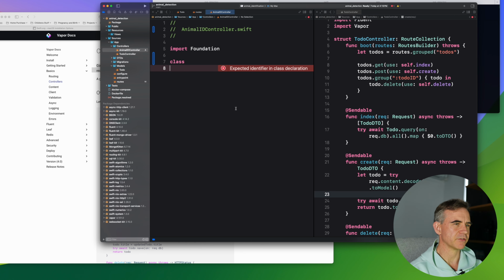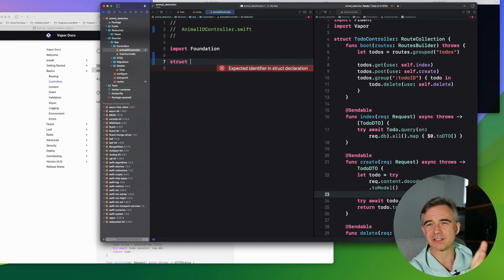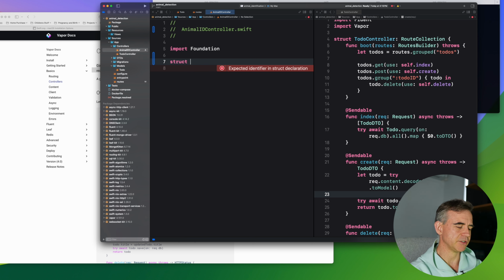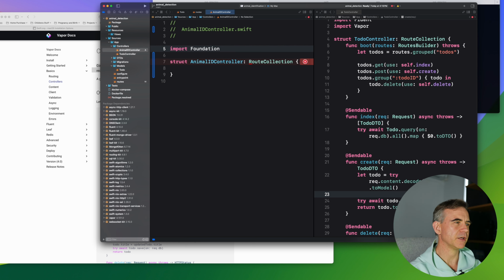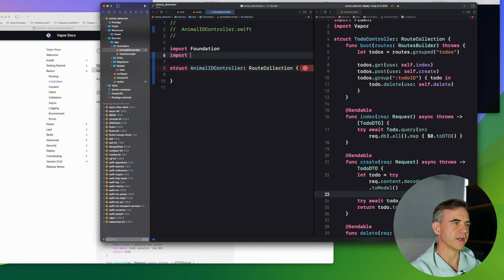All right, so we have struct. So struct, this is like programming 101. You see something, you write it out yourself. I always like to write things out myself, so it's just easier. Animal ID controller, and we have a route collection, right? So this is exactly what we want. It's a CRUD for our animal IDs. That's it. We want to import Vapor for now, and work with that.